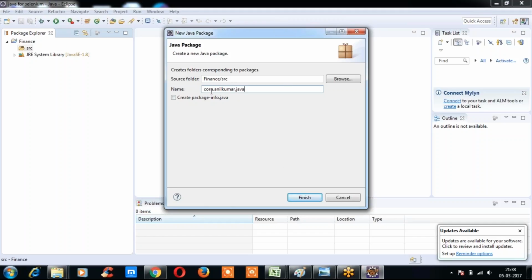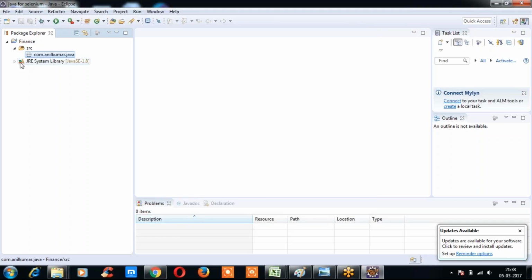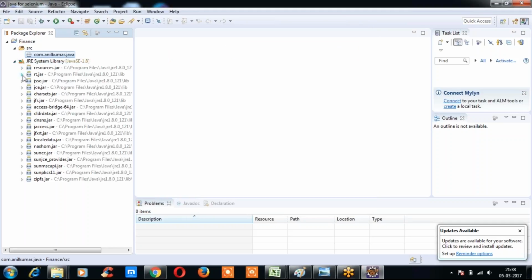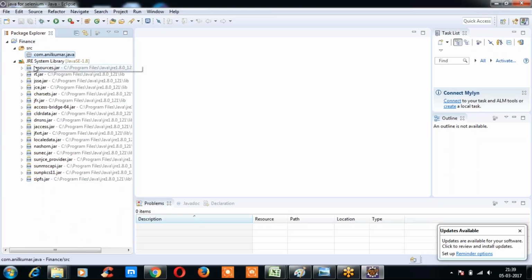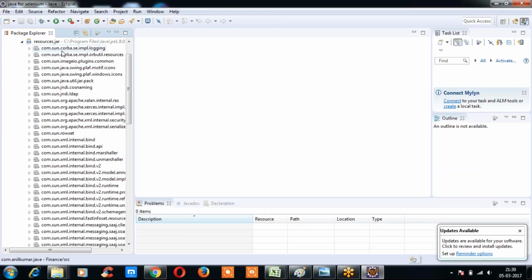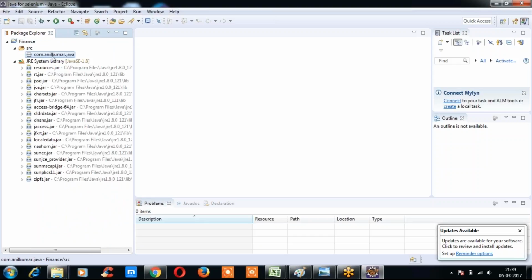I already told you why it is com.anilkumar.java. If you see the predefined packages, all these predefined packages are in the form of com.oracle.util, com.sun and so on. That's why I gave the same form, com.anilkumar.java, as my own package name.